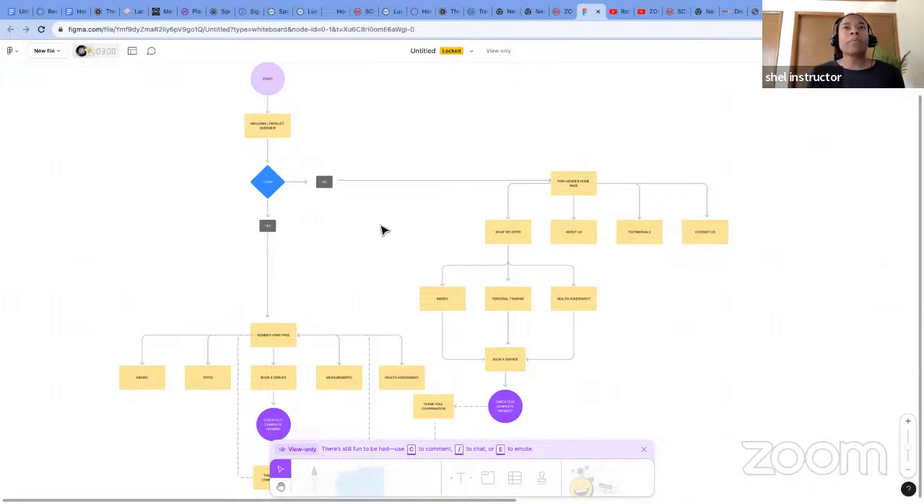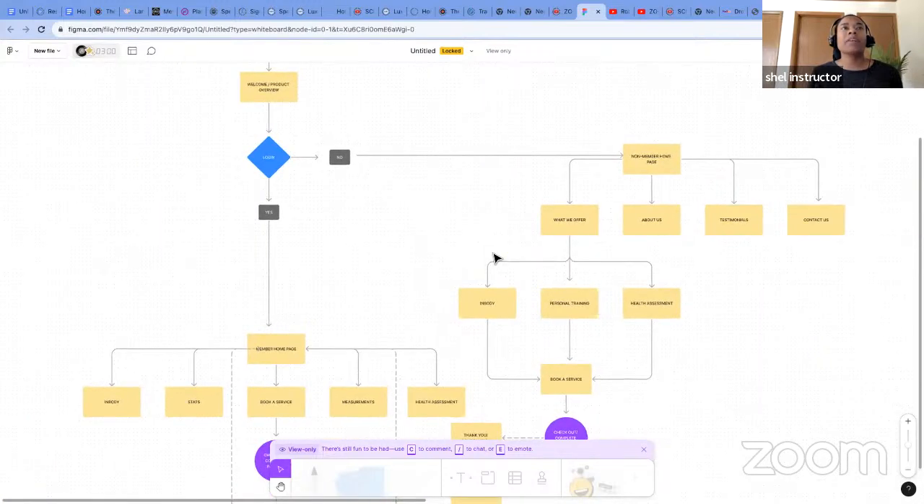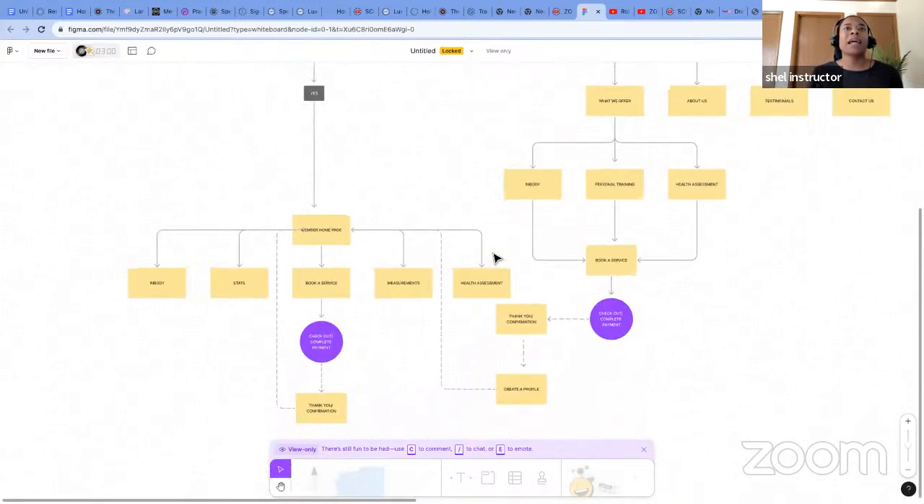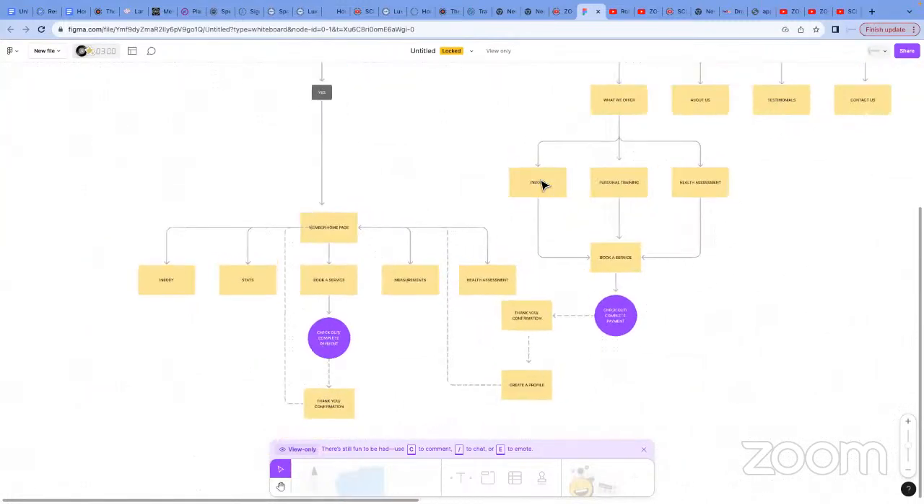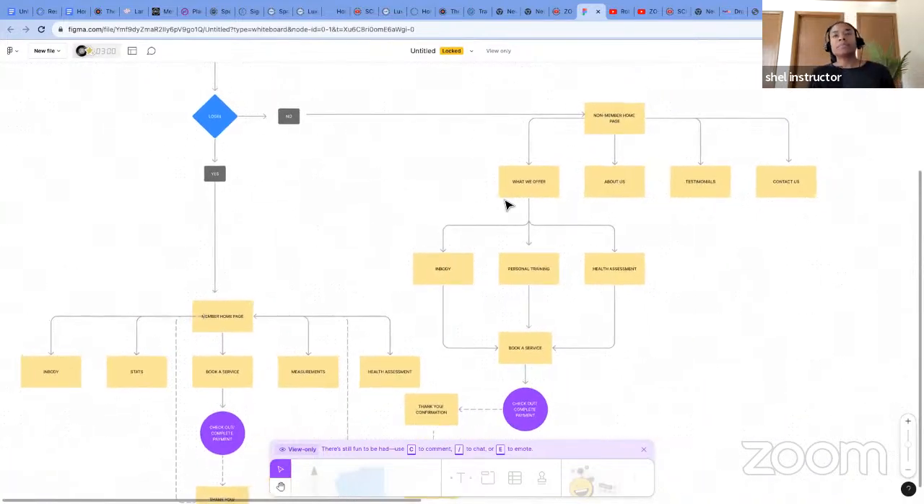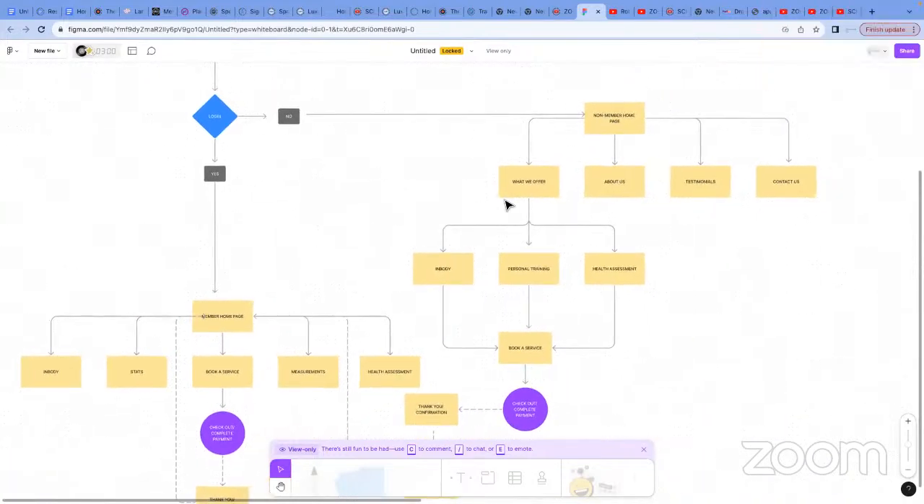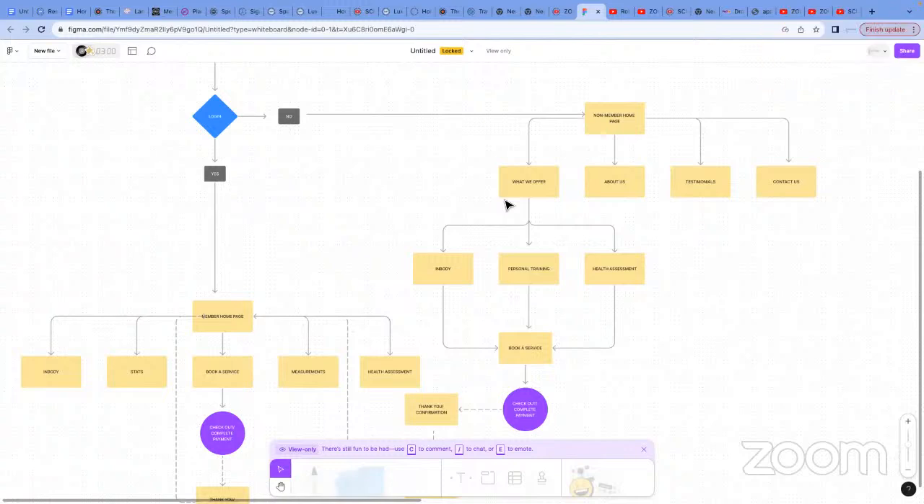So do you remember what we did to make this more usable? What other things did we add to the site that an end user can use the site for? I'm sorry, I'm zooming in and out, but go ahead. We added a non-member homepage. We added the ability for them to create a profile.